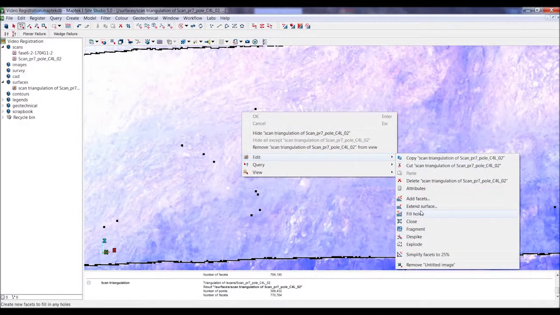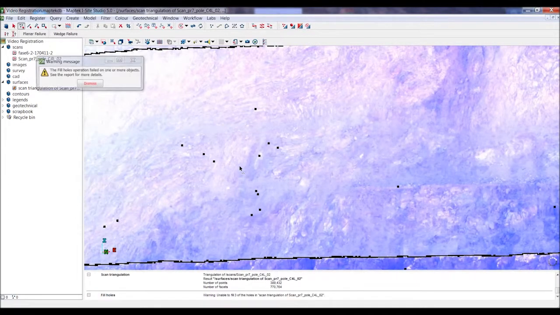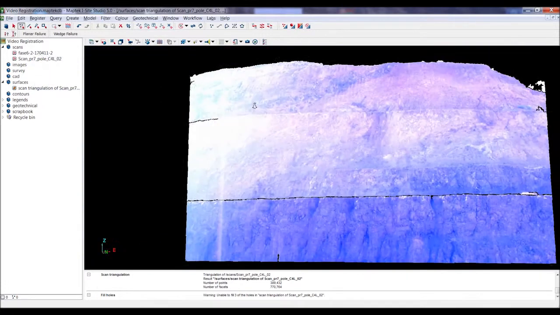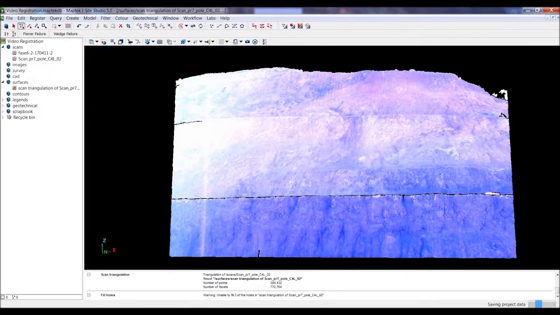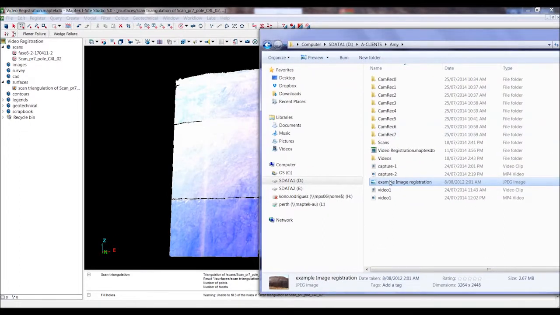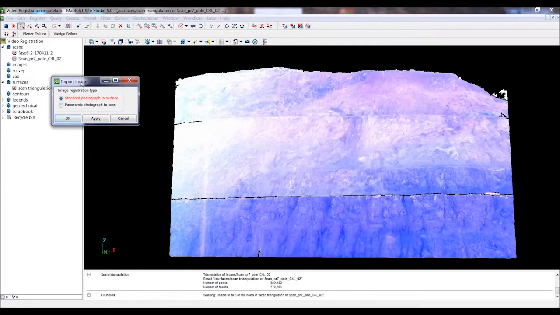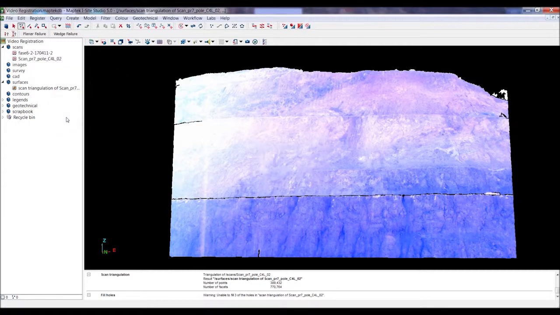We have some holes, so let's fill the holes. There were some missing points here, so yeah, that's better. Now let's go to the second part, which is to register the image by dragging and dropping the image onto Studio. So this import image panel is going to come up with the standard photograph to surface, which is the option we are going to choose.